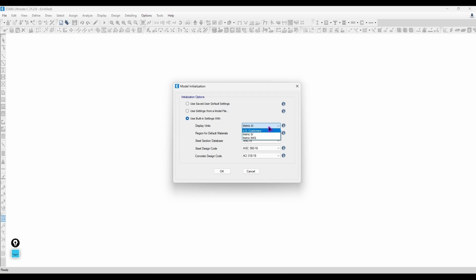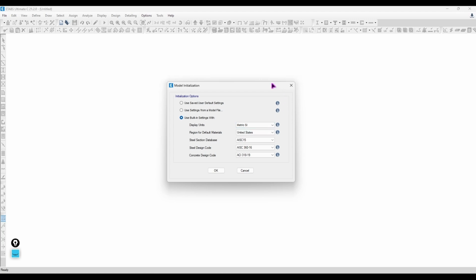You can use the US customary units, which is feet, pounds, and I think it's pound-force instead of kilonewtons, but you get the point. I'm just going to go with the metric SI. For the region default materials, it doesn't really matter. If you live anywhere in here, then it's fine. You can just choose your states.